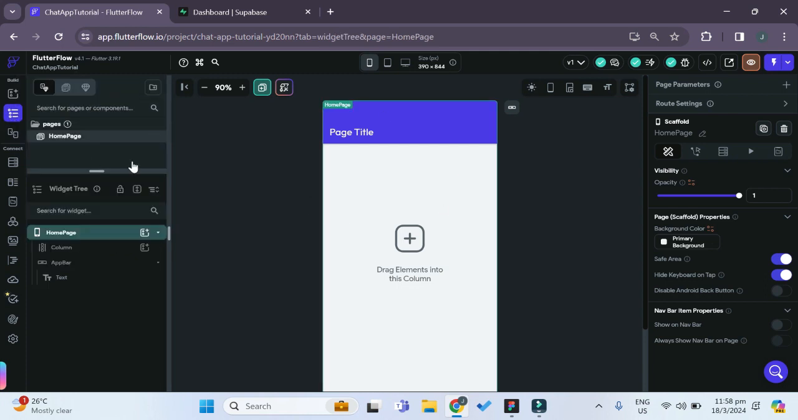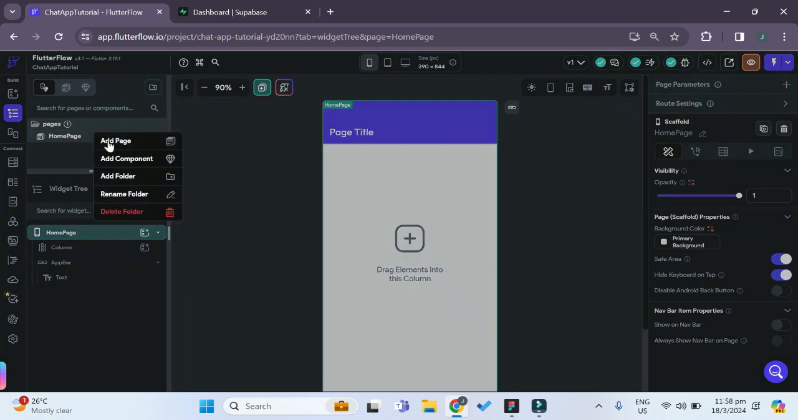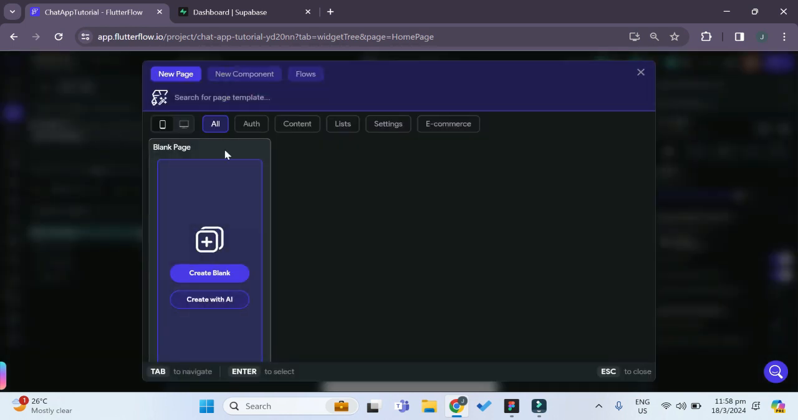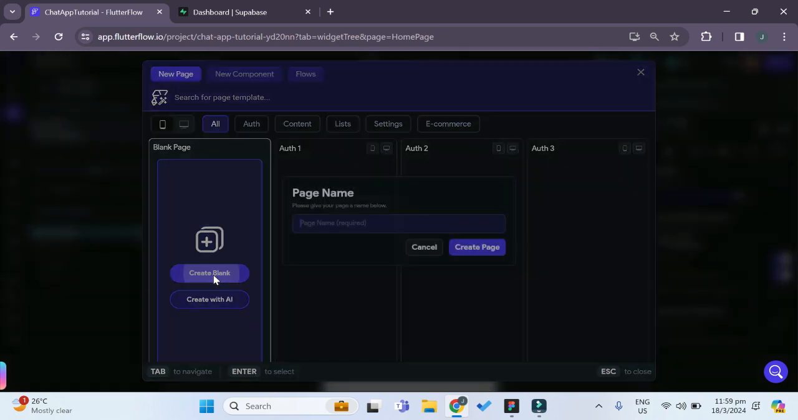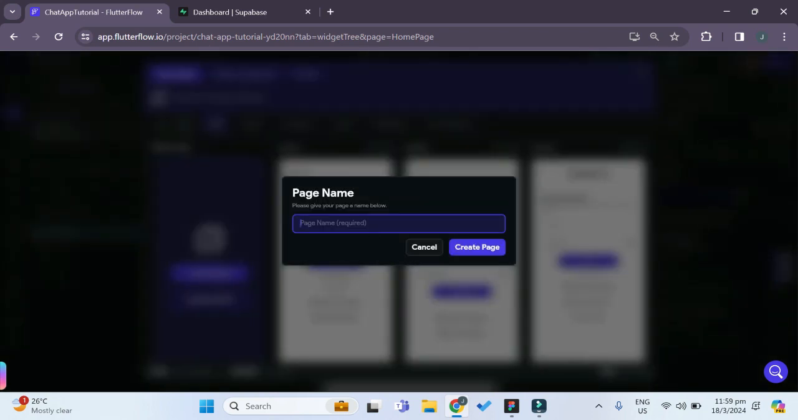We can go to the widget tree and under the pages we can just right click on the page folder to create a new page. And we'll just create a blank page first. So this will be our login page.